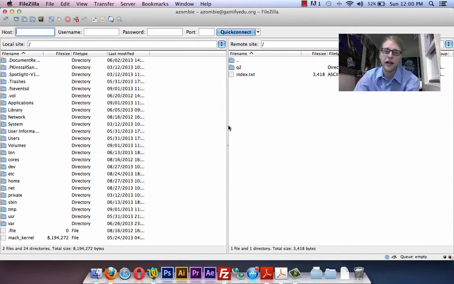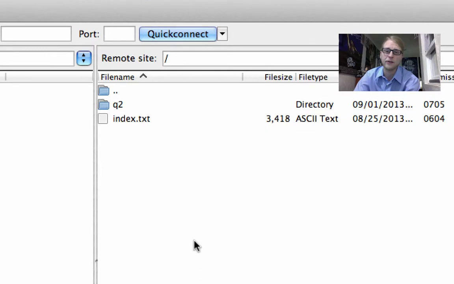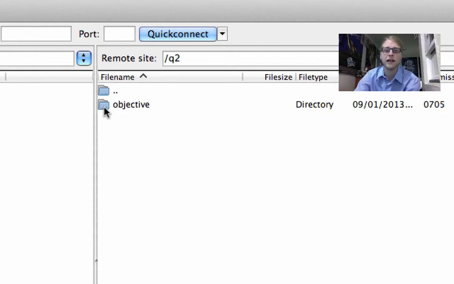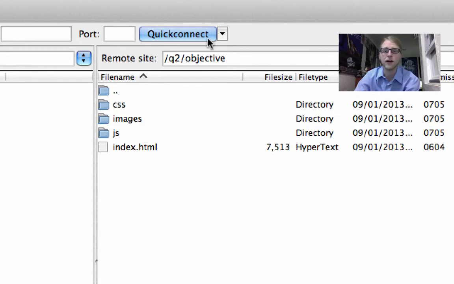So now actually I already have Quest 2 set up for this next week, so you should at this point all have something that looks like this, an index file from last week's Quest. It should be index.txt, and then you'll also have a Q2, which stands for Quest 2. Inside Quest 2, you'll find your objective for the week, and you'll have to look at some of your information in your objective as to what the details are, but in that objective file, you'll find your files that you'll need to start editing and working with for the week.